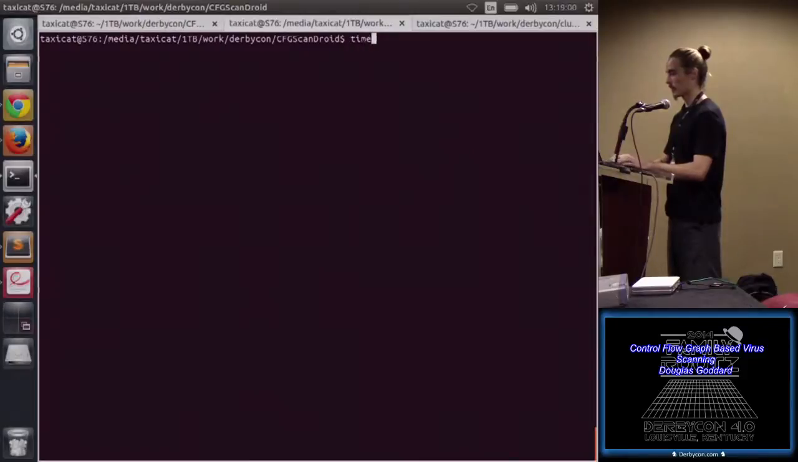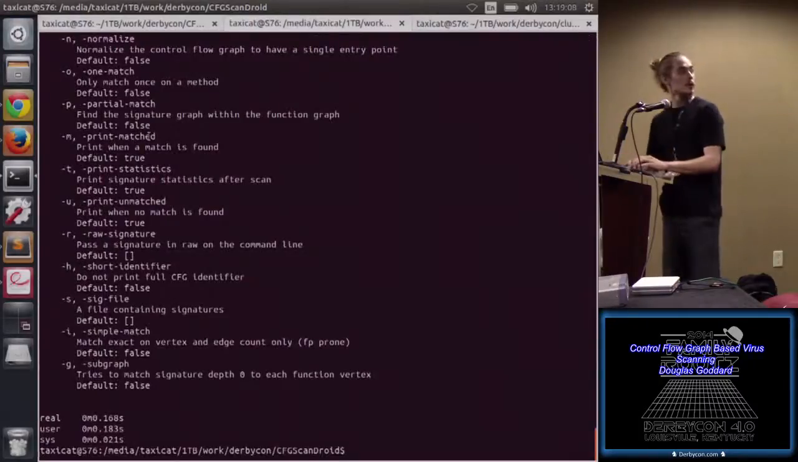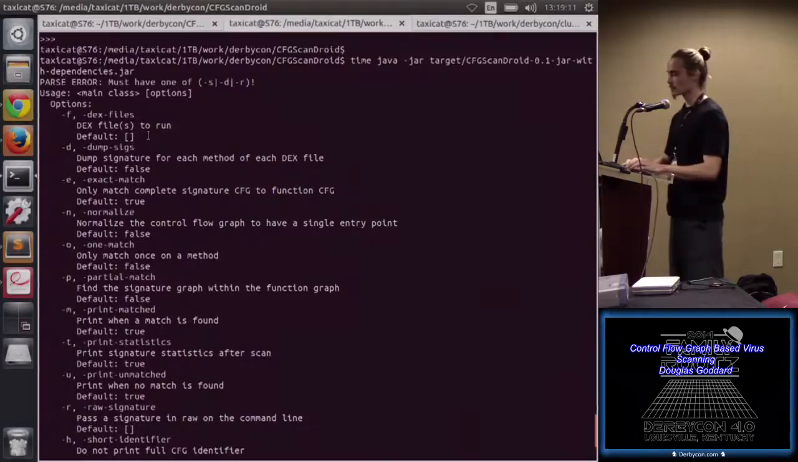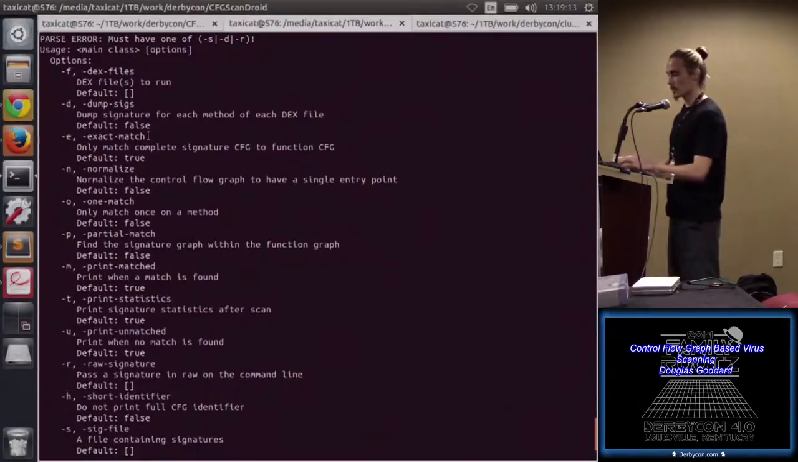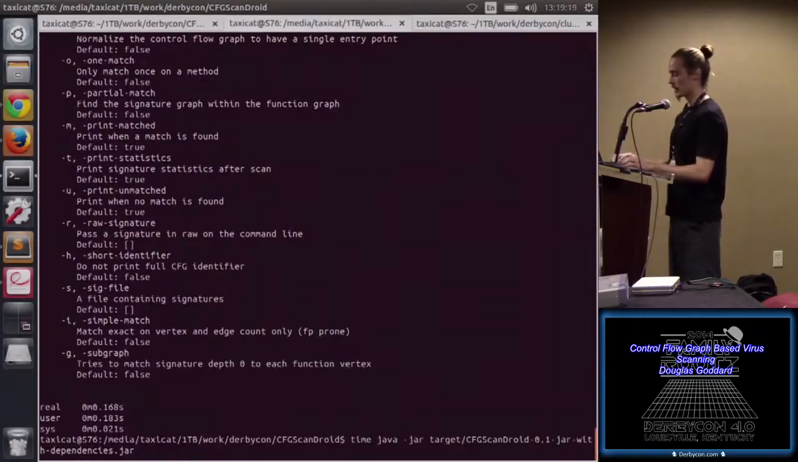I have it compiled here. Time Java jar compiles into a jar with all the dependencies. We can see the options. Is that readable? So the basic usage is you point to the files you want to scan and the signatures you want to scan with. If you don't have any signatures, it can actually dump them.